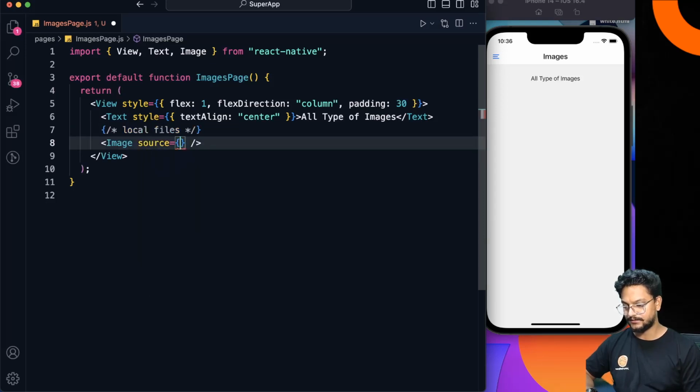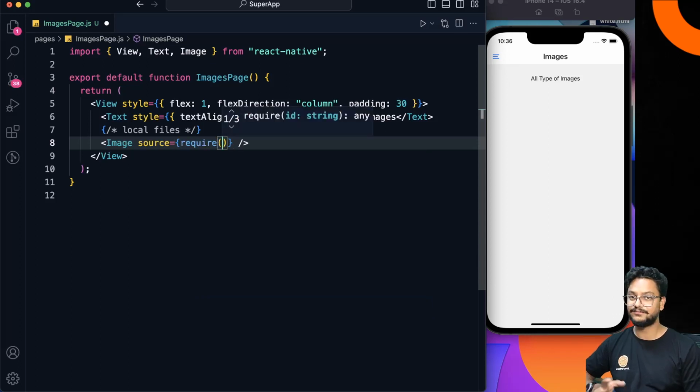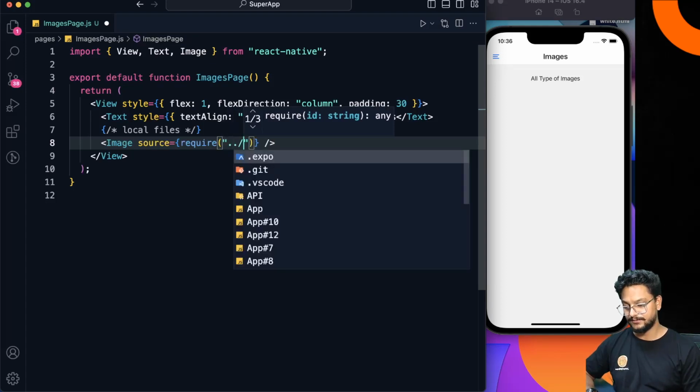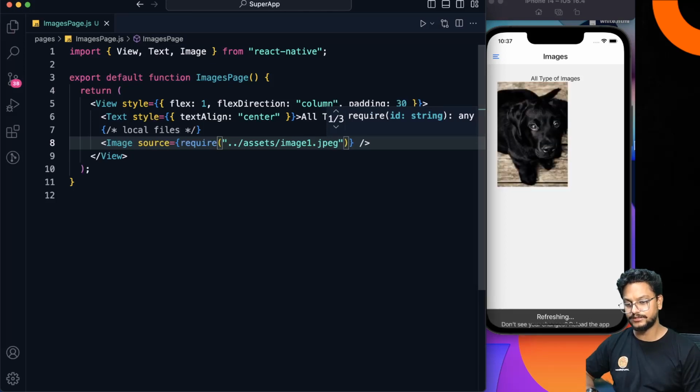Okay, so for a local file, we have to use require. It's not very straightforward like HTML, where we can just load the images in the DOM. Here we have to give the path of that particular image. So basically we have this path under the asset folder, and then image1.jpeg. Okay, that's how you see the first image, which is coming in from your local folder.